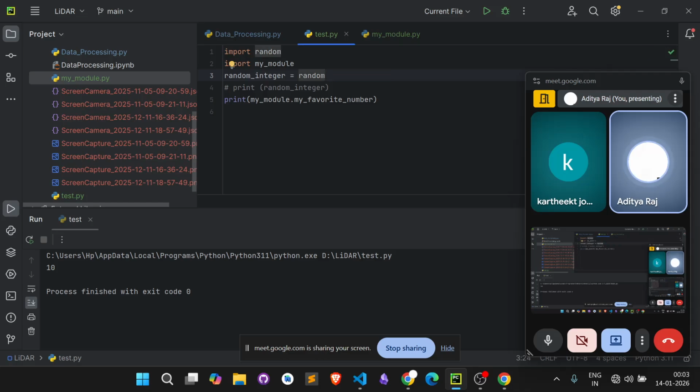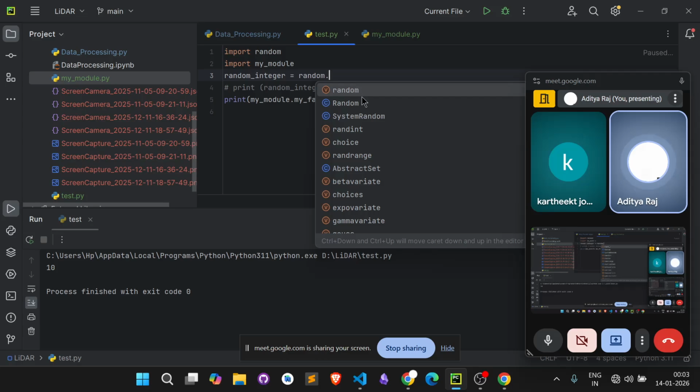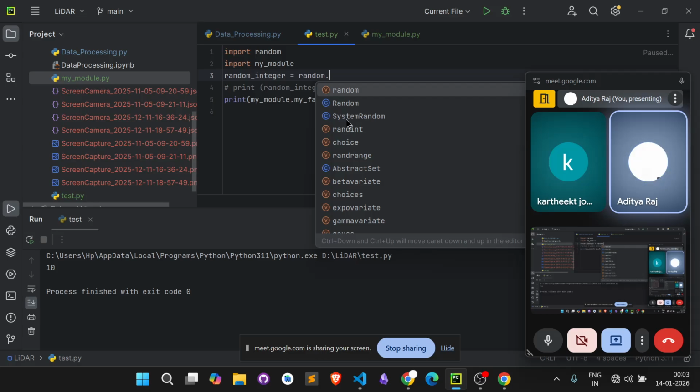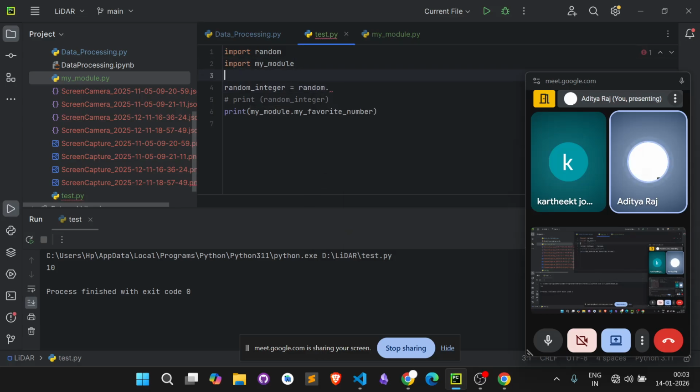I am writing random, then I will write dot, and different things will come up like sample, gauss, get state, normal, choices. So I will tell you where choices will work. I'm just writing another program.